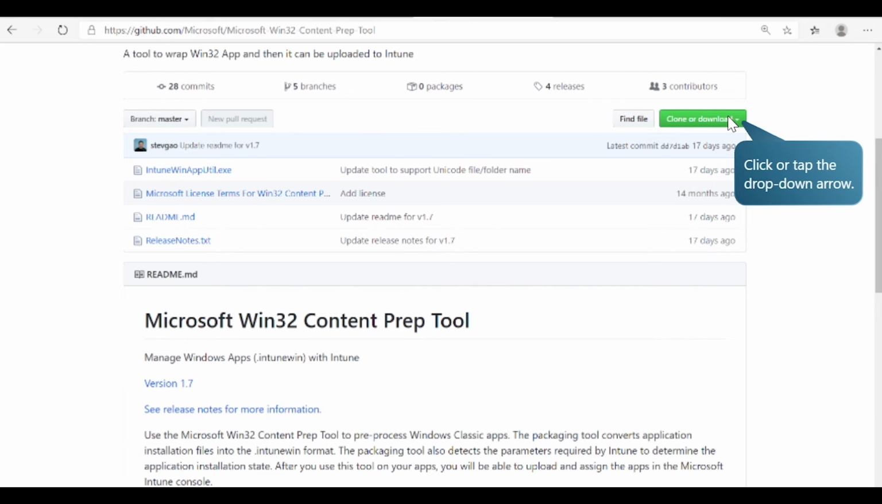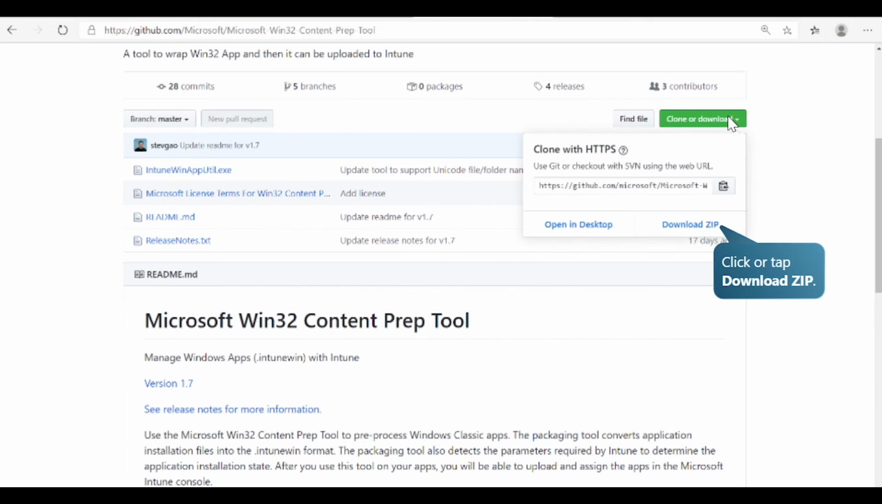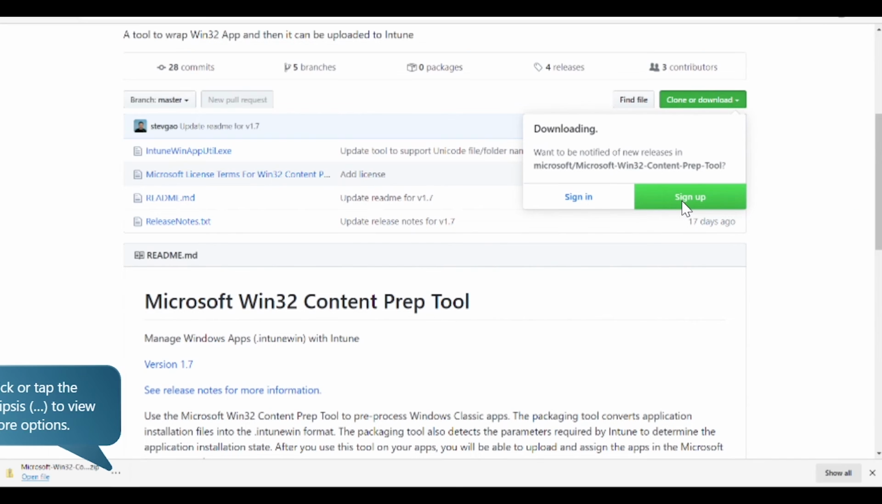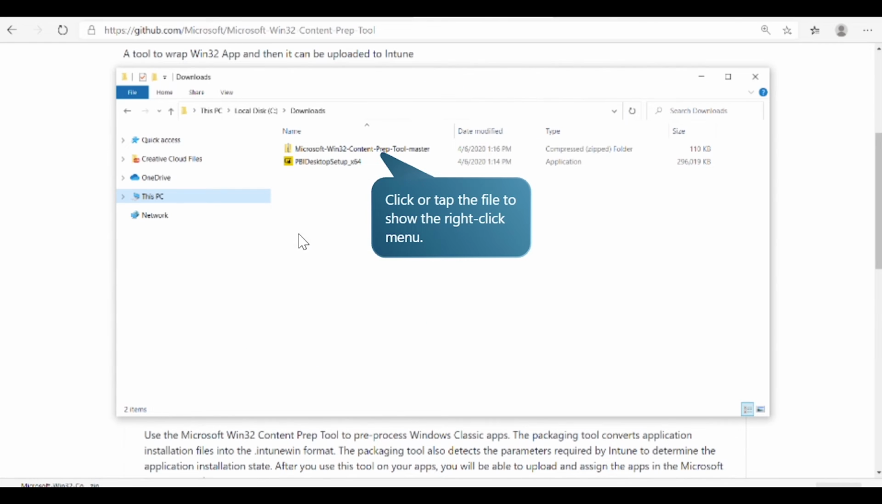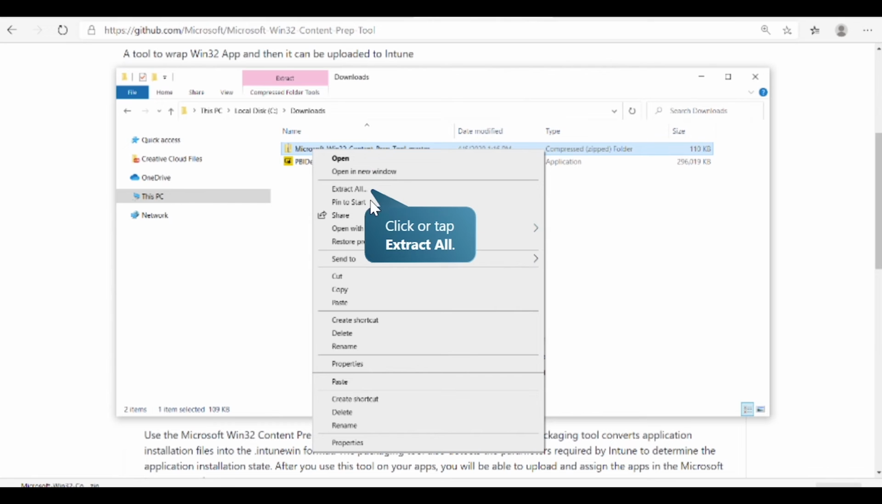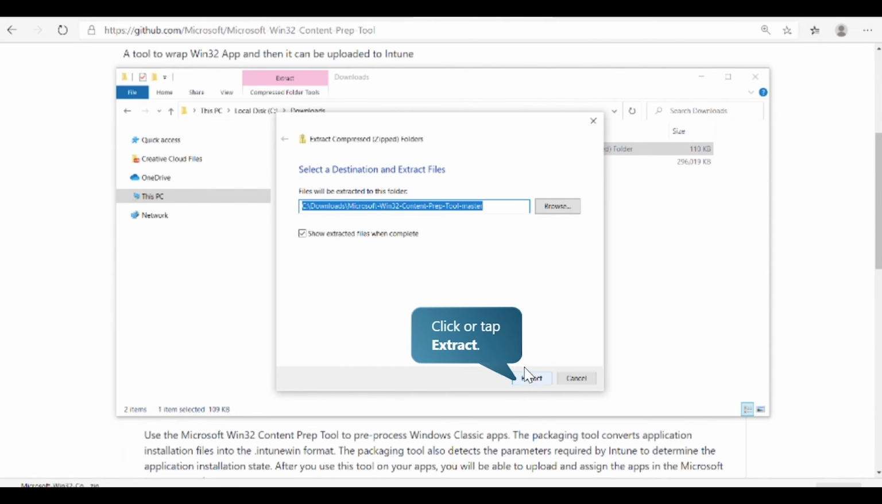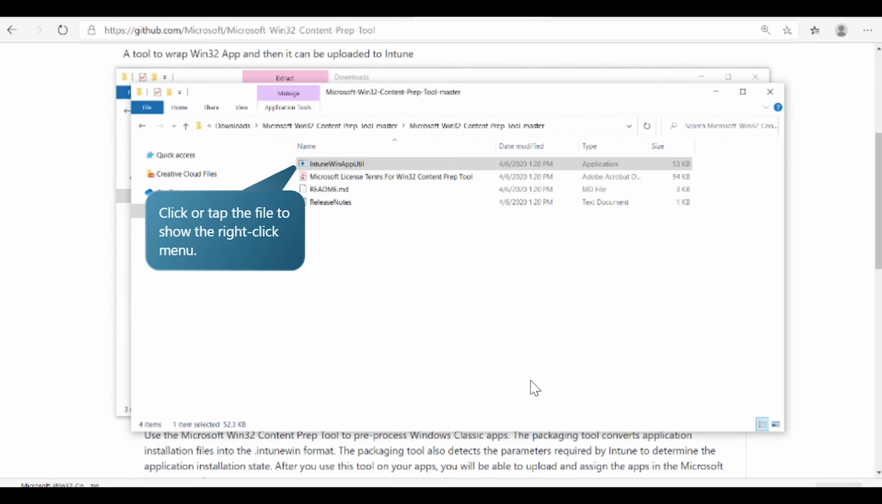Select Clone or Download. Next, select Download zip. Next, click or tap the ellipsis and then open the folder containing the downloaded tool. So we need to extract them. Okay, now let's run the Win32 Content Prep tool.